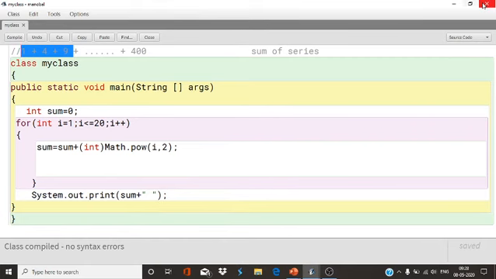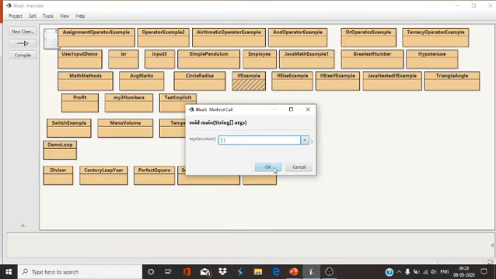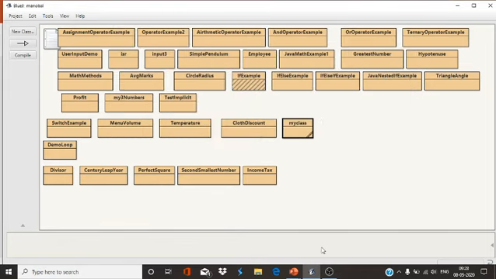No syntax error. Okay. See, 2870 is the sum of the series. Also you can check it. Okay.